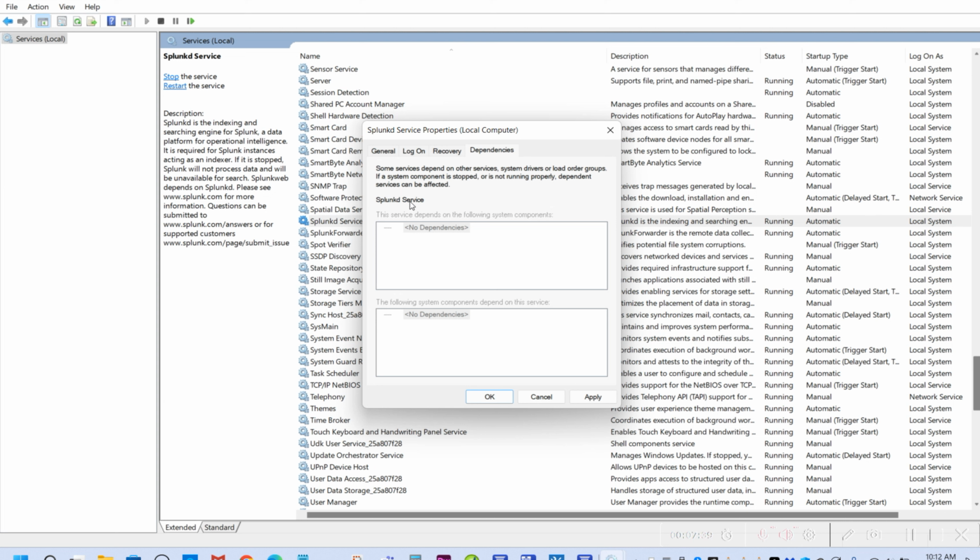This is a little more advanced. And if you read it, it says some services depend on other services, system drivers, or load order groups. If a system component is stopped or is not running properly, dependent services can be affected. So here you may have a situation where you want Splunk services to depend on another service, right?